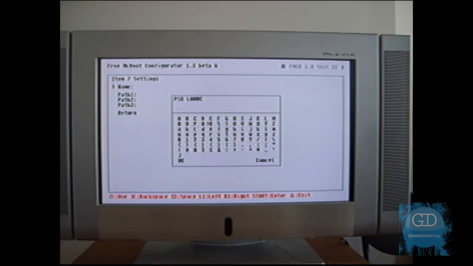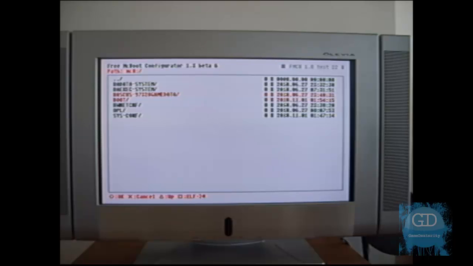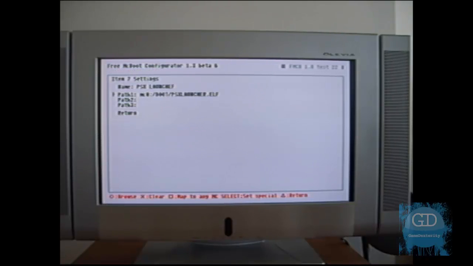Now you can use the same method if you want to install OPL or USB Advance or whatever other program that tickles your fancy. So let's go down and go to OK. Path 1, I always put my memory card in the MC0 slot. So let's press circle on MC0. Navigate to the boot folder. Navigate to whatever program you just installed. Here I'm using PSX launcher.elf, press circle, and notice that there is the path to it.